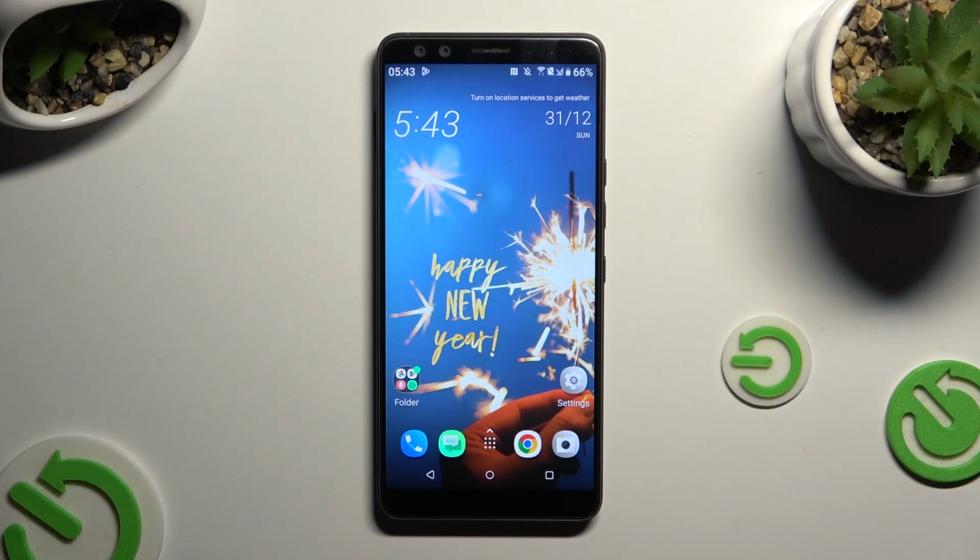In front of me is HTC U12 Plus, and today I would like to show you how you can rename it.